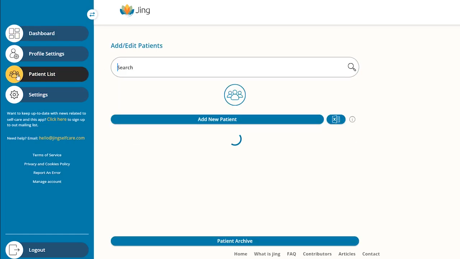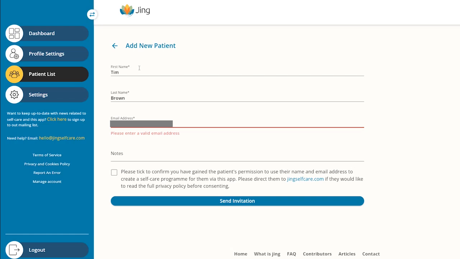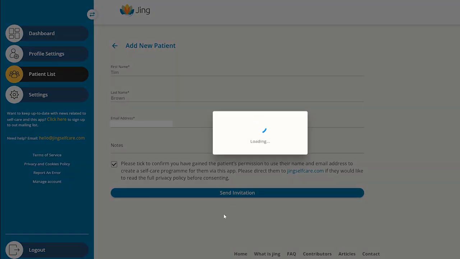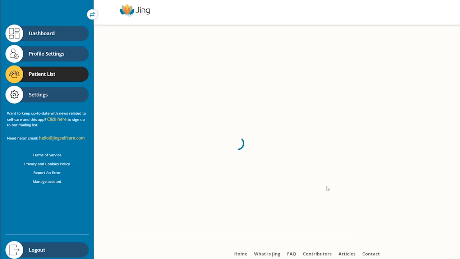So if I go to my patient list, currently there are no patients in here, so I'm going to add a new one now. If I click add new patient, I'm just going to do a generic patient here. So I tick to confirm that I've got the patient's permission, then I send the invitation. Then it turns up as a pending patient in my list here. So I can now go ahead and add some material. I'll just do that quickly.